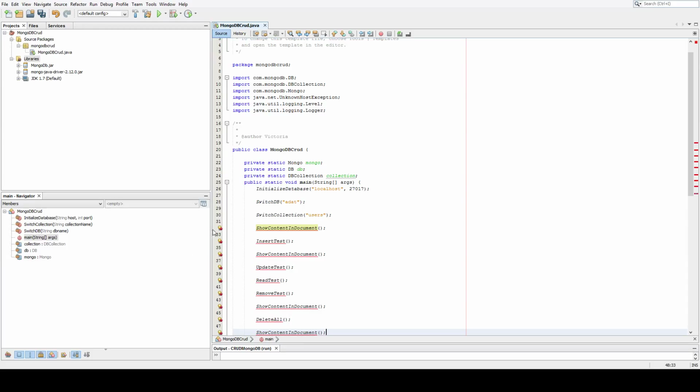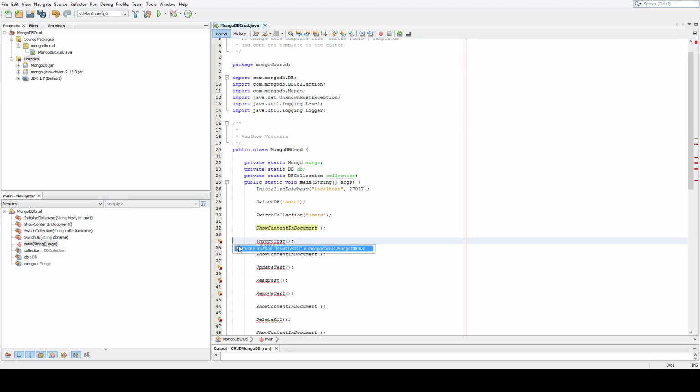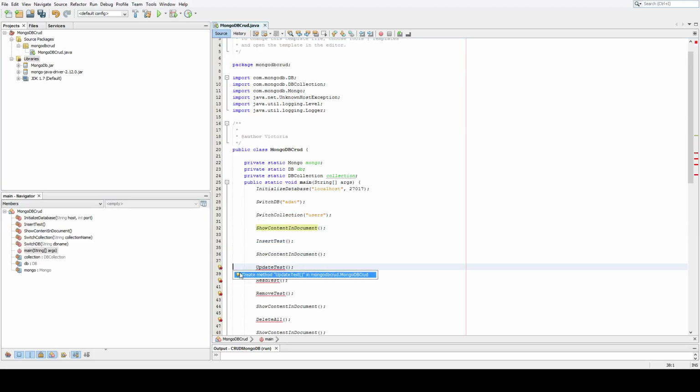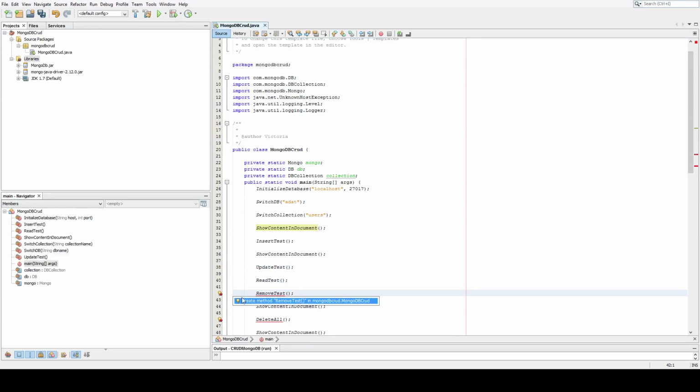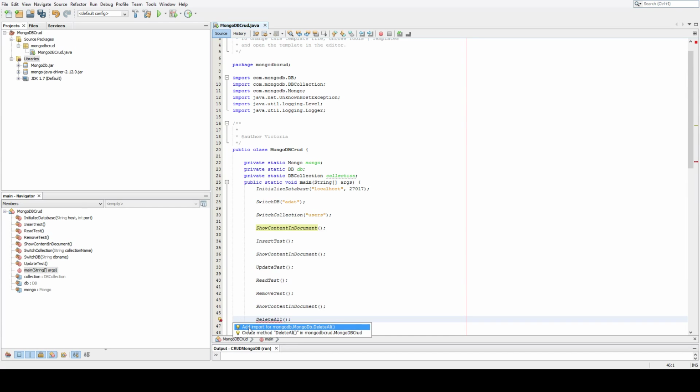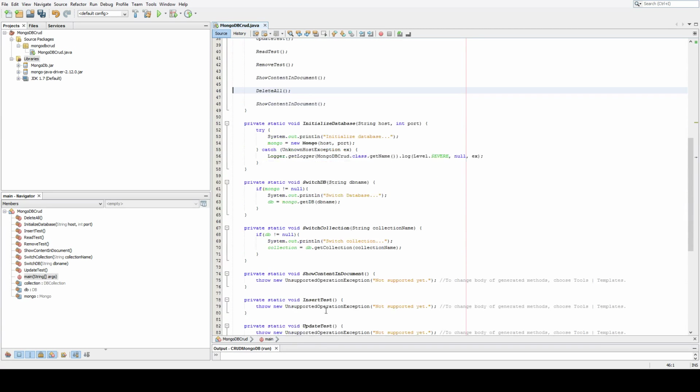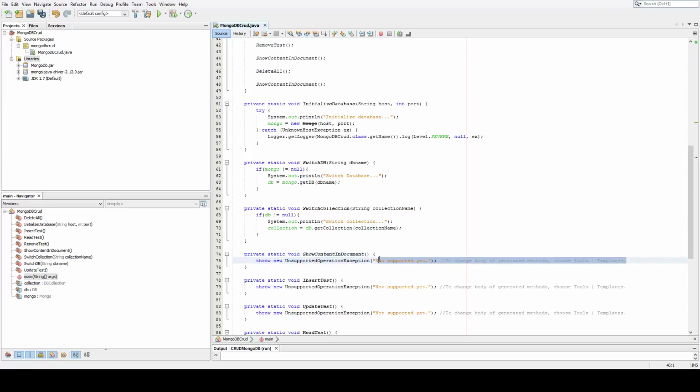Okay, let's start with show content. Then the insert, update, read, remove, and delete all. Okay, let's start with show content in document.